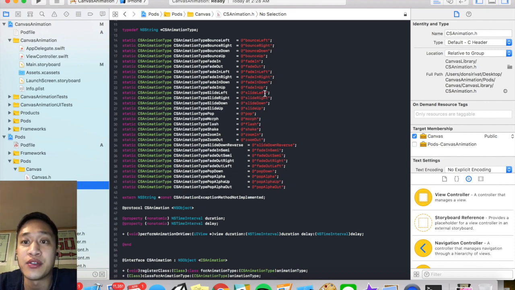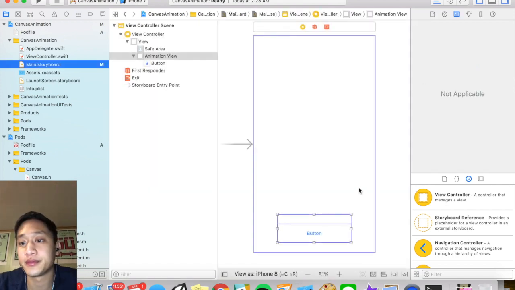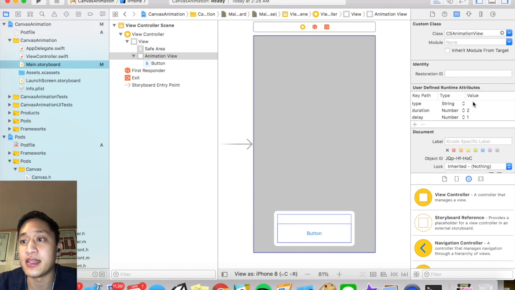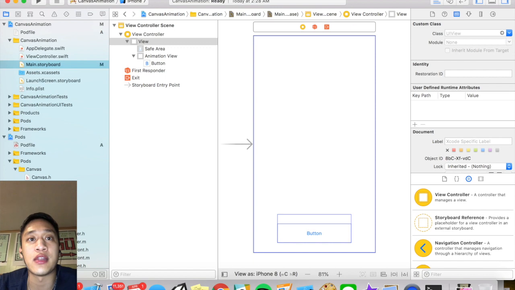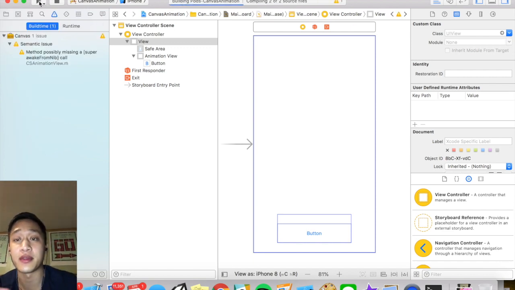So I'm just going to copy this right here, then go back to my storyboard, and then paste that into type. And then again, double check to make sure that all your data types are correct. String, number, number. So now that that's done, we can test this out, and ideally the button should slide in from the left at the very bottom.